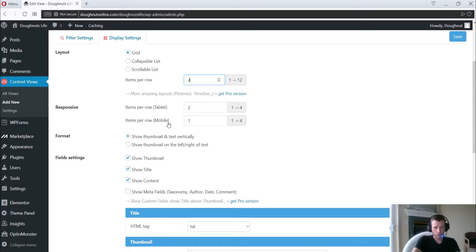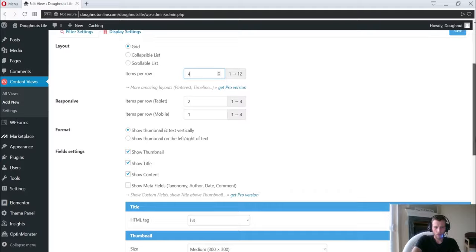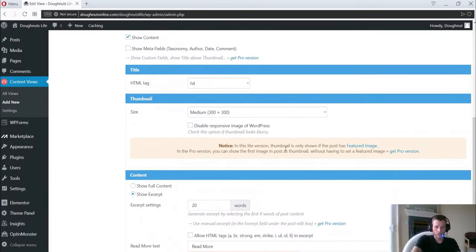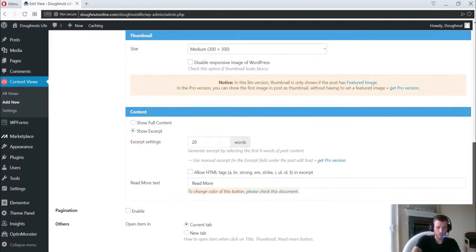Responsive, this is for tablet and mobile. We'll keep those at 2 and 1. And then show thumbnail and text vertically. That's how I like it. Show thumbnail, show title, show content. All good. And then thumbnail size. We can make that smaller. We can make it bigger. 300 by 300 works for me.